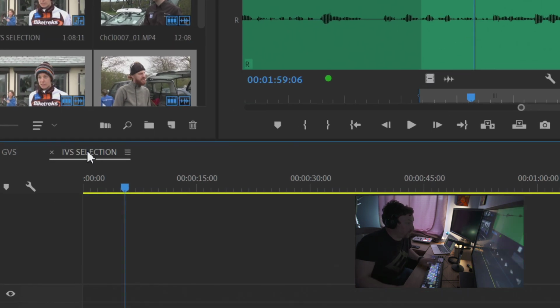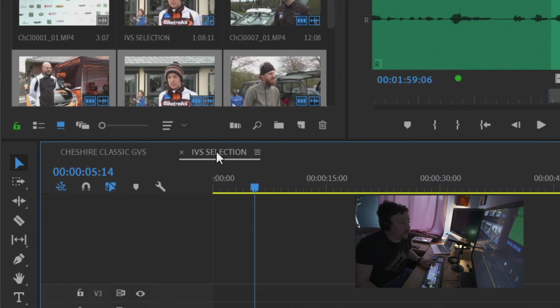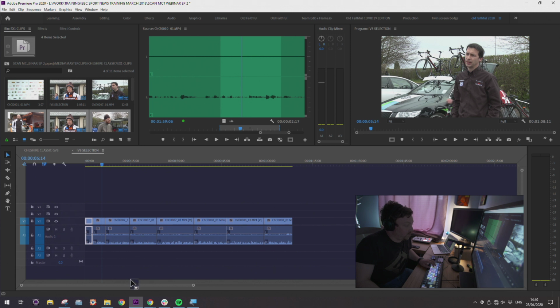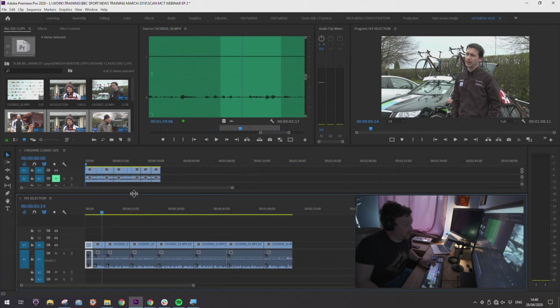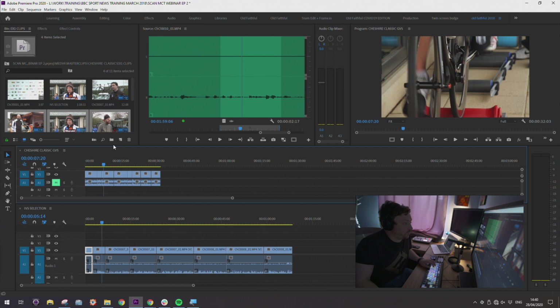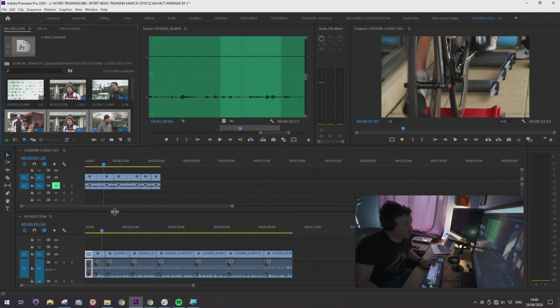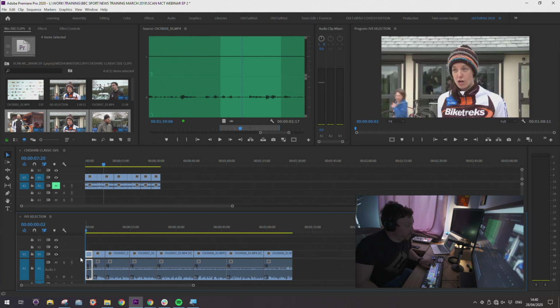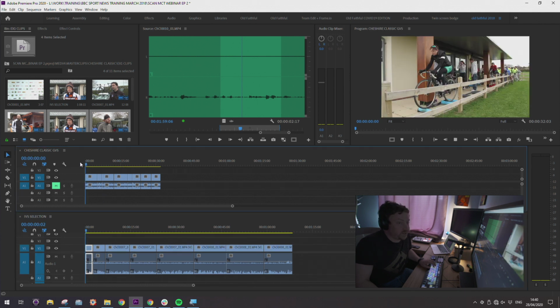So I'm going to click and drag my IV selection sequence from here like that and let go and have it there. And now just increase the size of it. And we've got stacked sequences now. So on the top is my GVs. And I've muted that.